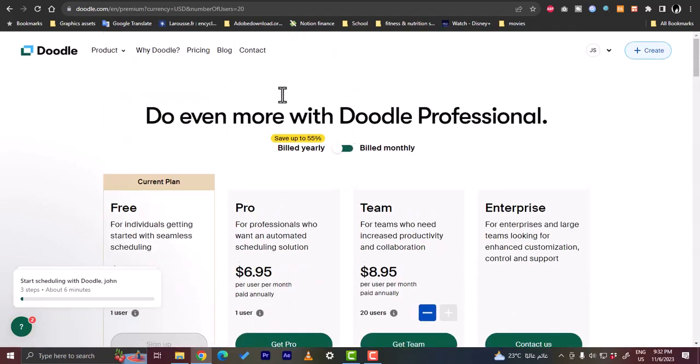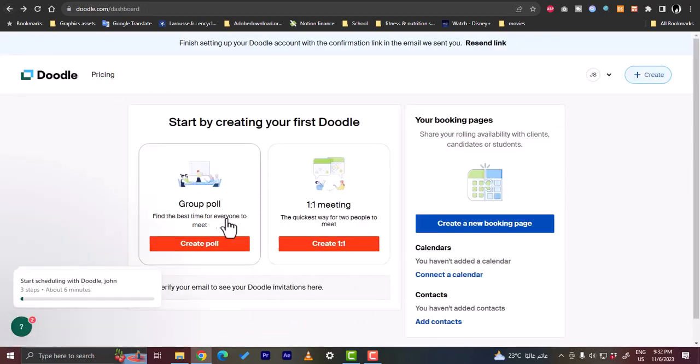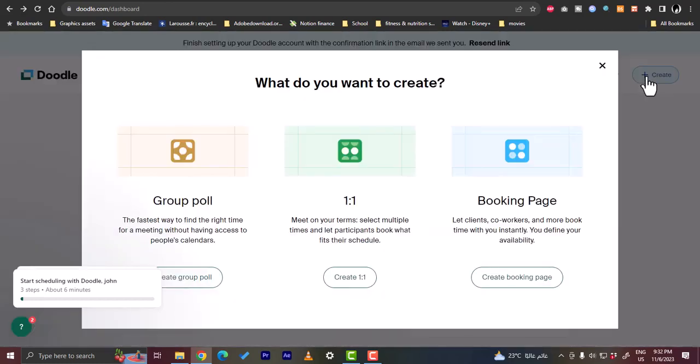and you can create a group poll or a one-on-one meeting, or create a new booking page. So let's go ahead and create a new booking page right here, or you can click on the create here, the plus icon. You can create a group poll, one-on-one, or a booking page. So let's create a booking page just to show you.